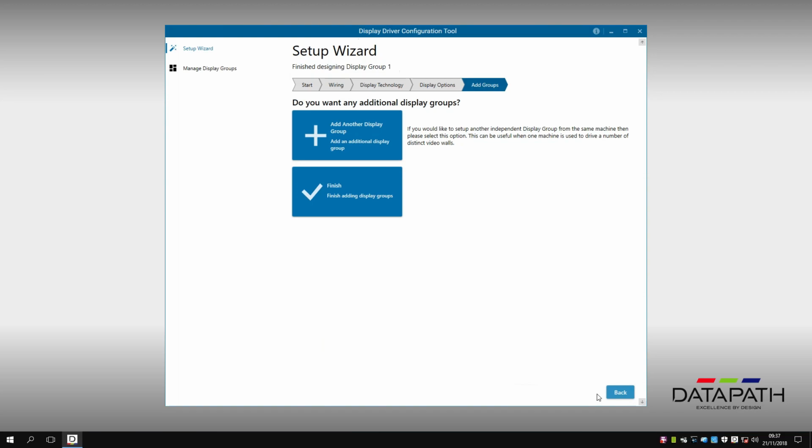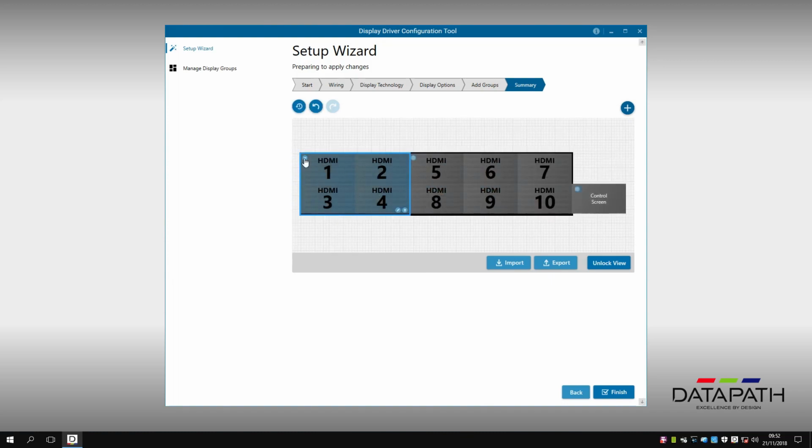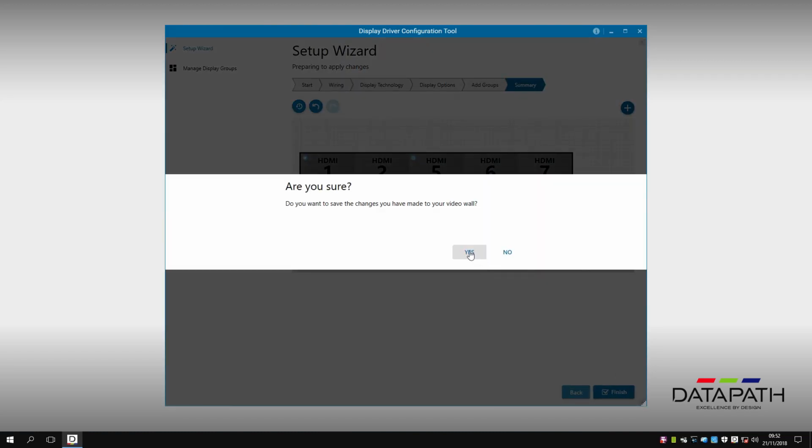To set up another independent display group from the same machine, select Add Another Display Group and repeat the process. Click and drag display groups to reposition them. Clicking the icon at the corner of a display group allows you to choose which is the primary display. When editing is complete, select Finish to save the changes you've made.